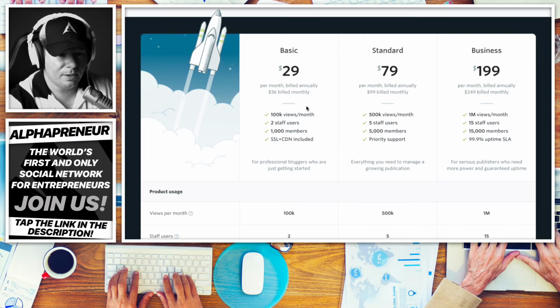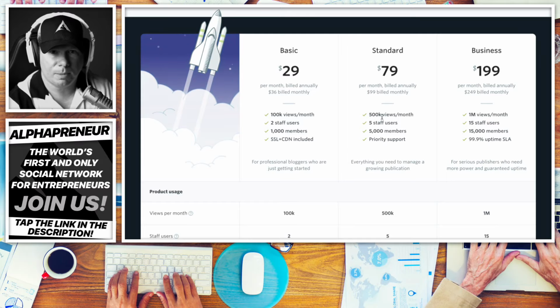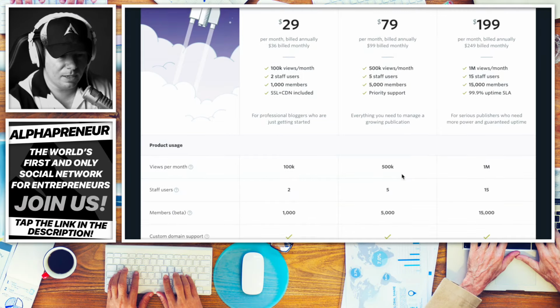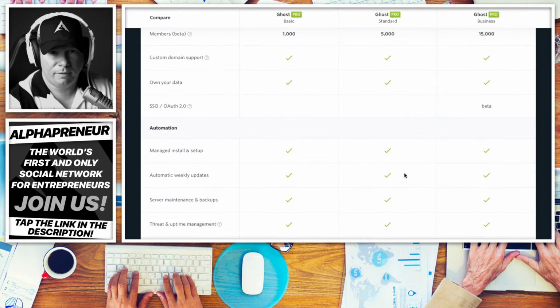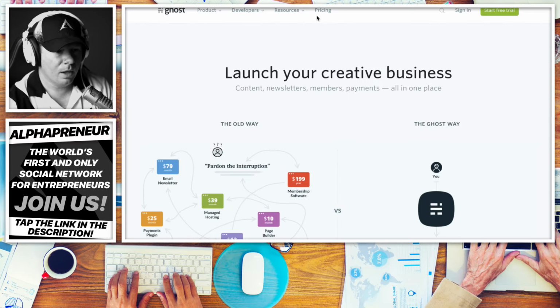So $29 a month is what you're going to need to start ghost.org with. And then once you start, what's really good about this is you get all the features that ghost.org has. The only reason you would upgrade to $79 or $199 is when you're getting more people to your site. So at $29 a month, you can already be up to 100,000 views a month. But when you go out to standard, you're at 500,000 views. That's the only reason you would upgrade to standard, because you're getting more views a month. Well, when you're getting more views a month, you're actually making more money as a membership site owner. So that's something to keep an eye out for: all the features are available to you at $29.